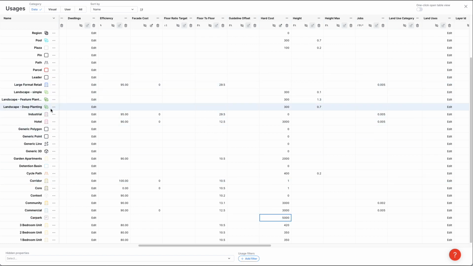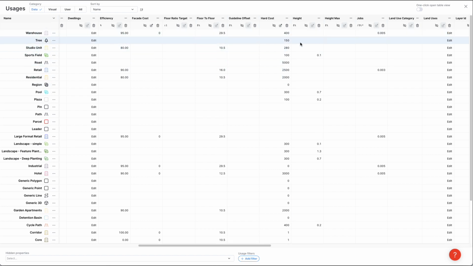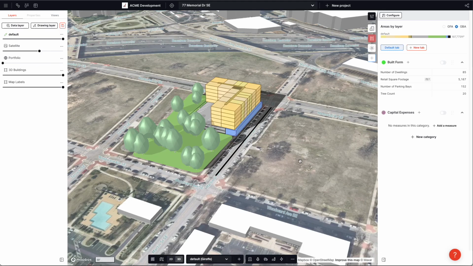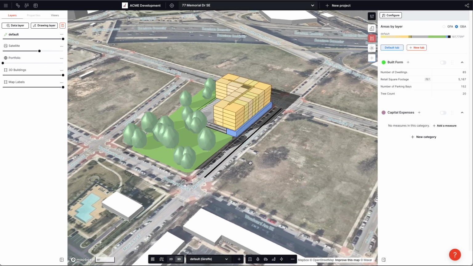We want to add in our tree cost, so let's go find tree, there it is, and these are, I don't know, $800 a tree. And we want to add in road. We've done road, we've done tree, we've done parking. We want to do retail. There it is. And again, this is a bit cheaper because it's really just a shell we're building, $220 a square foot. So let's save that and head back over to the model.